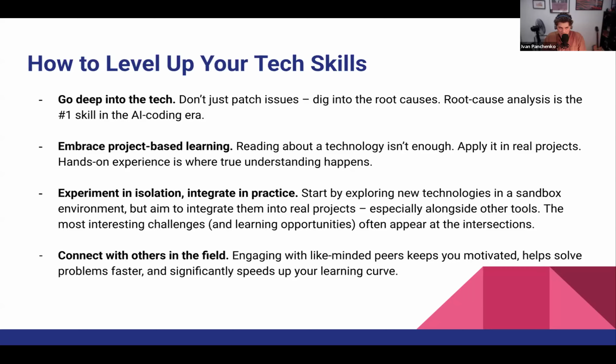Now, there are a lot of things to learn. So we have a lot of tech skills that we need to improve every day because everything is growing bigger and bigger.